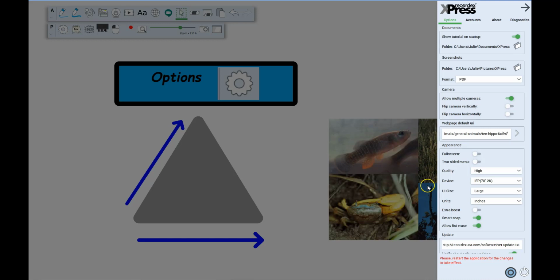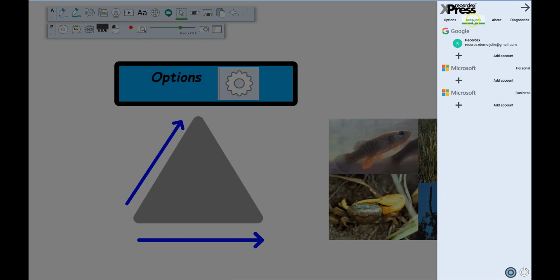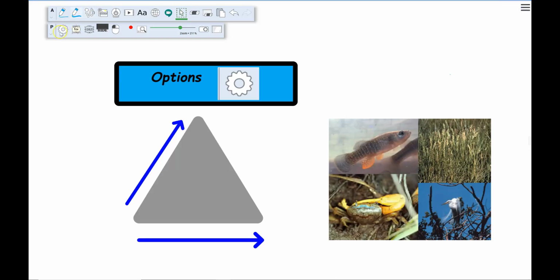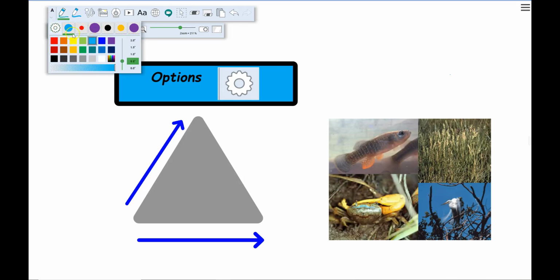Under Appearance, be sure you have the correct device type selected, as many tools depend on scale. If you'd like to change the size of the toolbar, select a different UI size. And let's not forget, this is the place to connect to your cloud storage account. XPress tools also have options. For example, you can set 6 different default pen styles, making it easy to change between them on the fly.